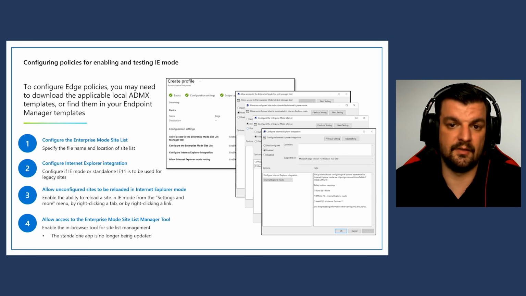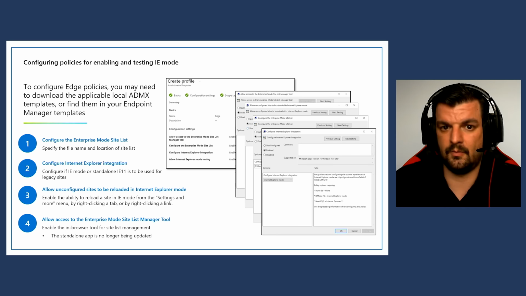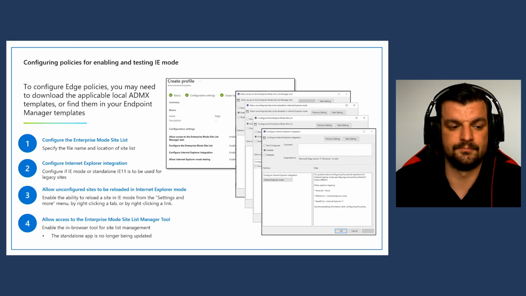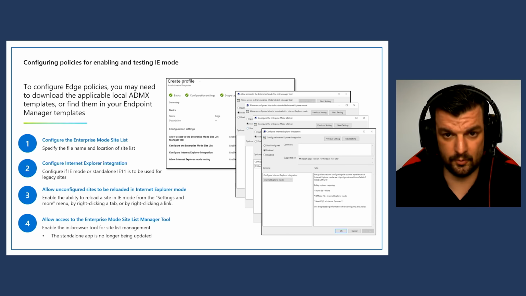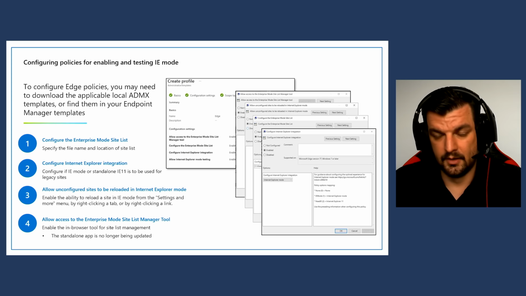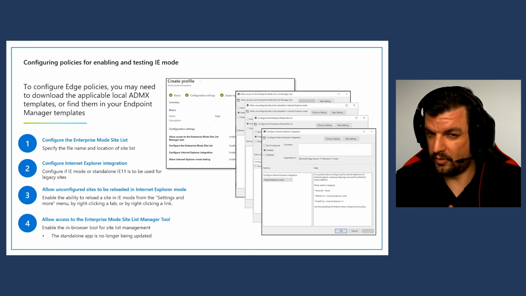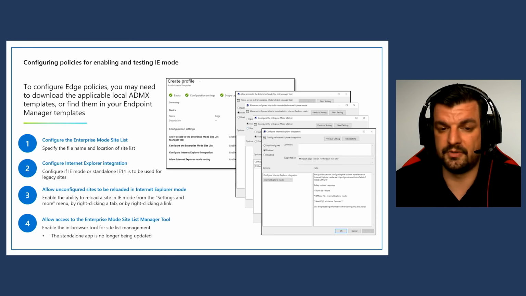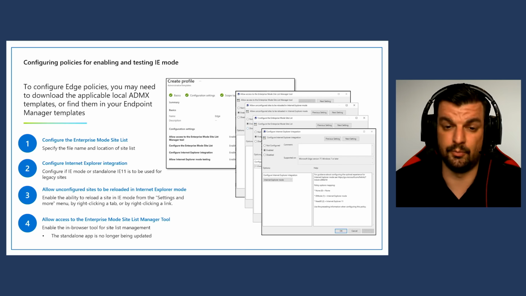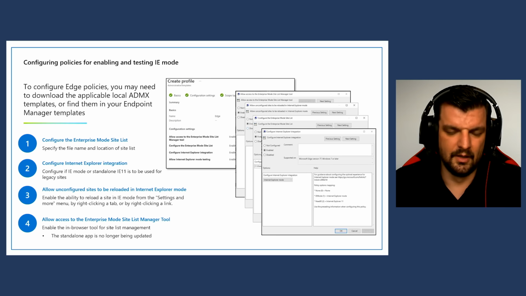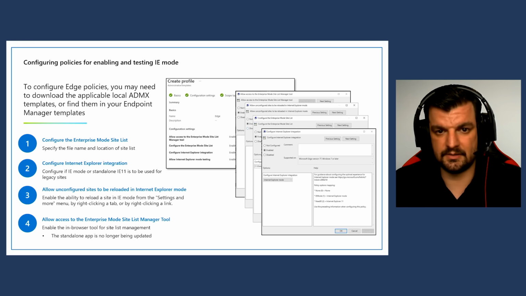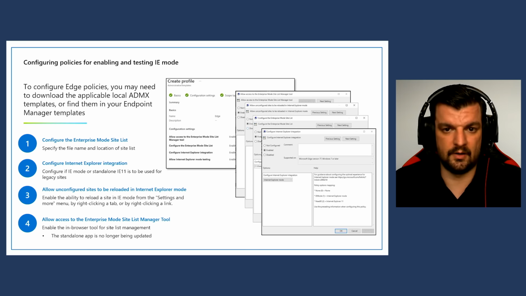This is specifying the file name and location where that site list file is going to live. This can be on the local machine, usually that's for testing purposes. This can be on a network share. This can be hosted on a web server. Hosted on a secure web server is what we recommend for when you're deploying to an entire enterprise. But like I said, if you want to set it up on a local machine for testing, we think that's a great way to get through that initial phase as well.